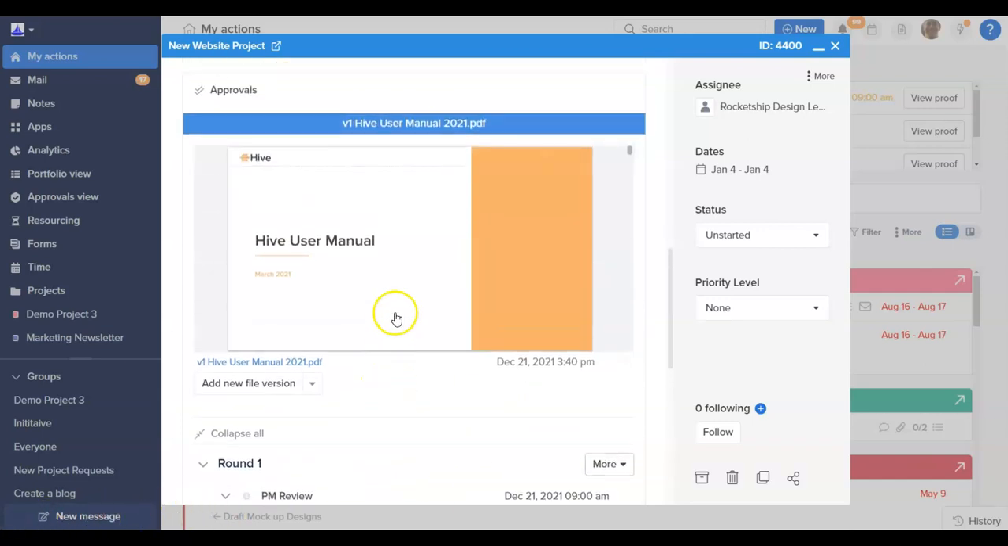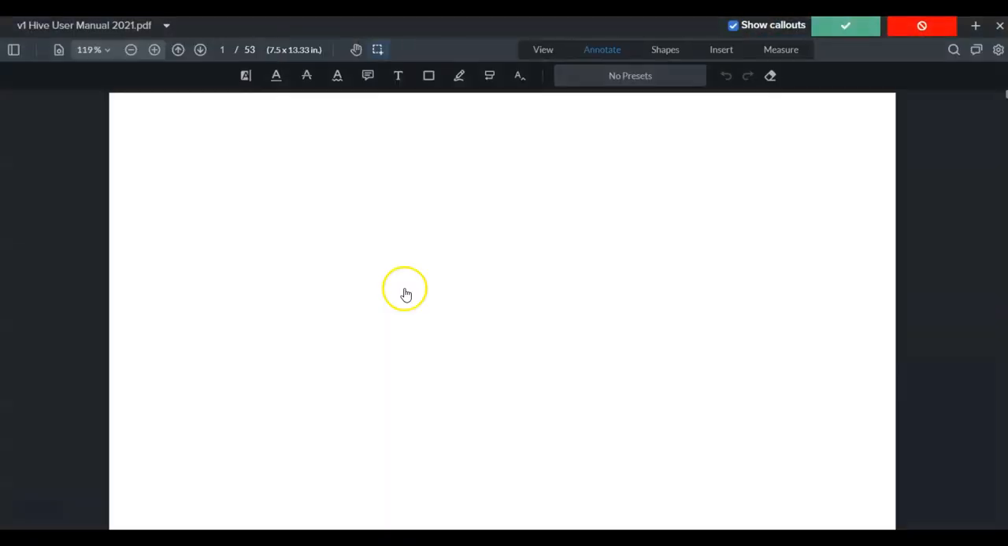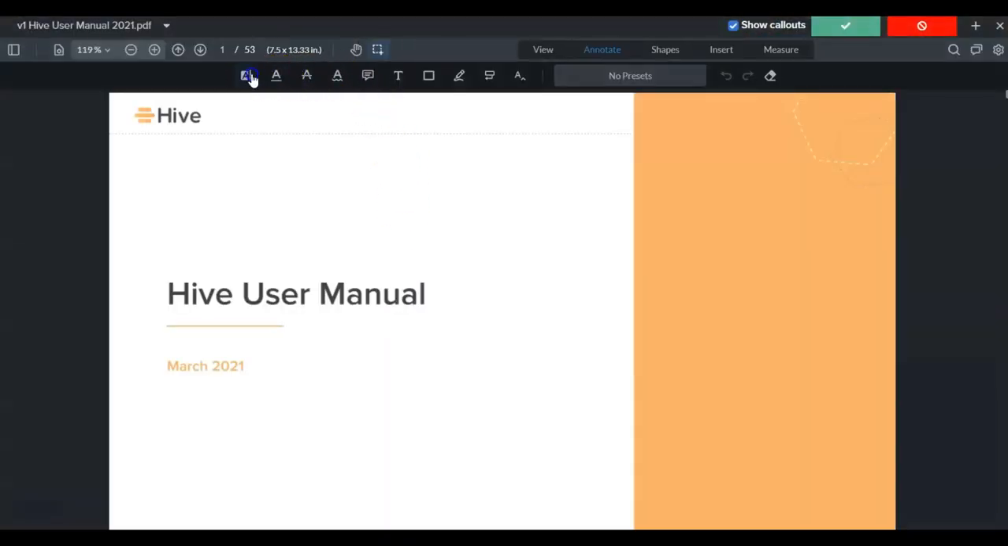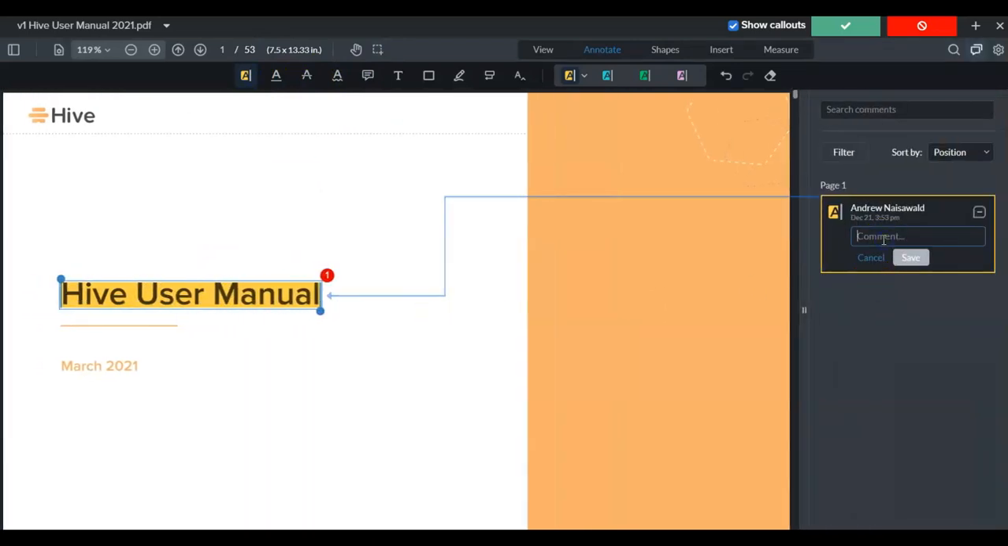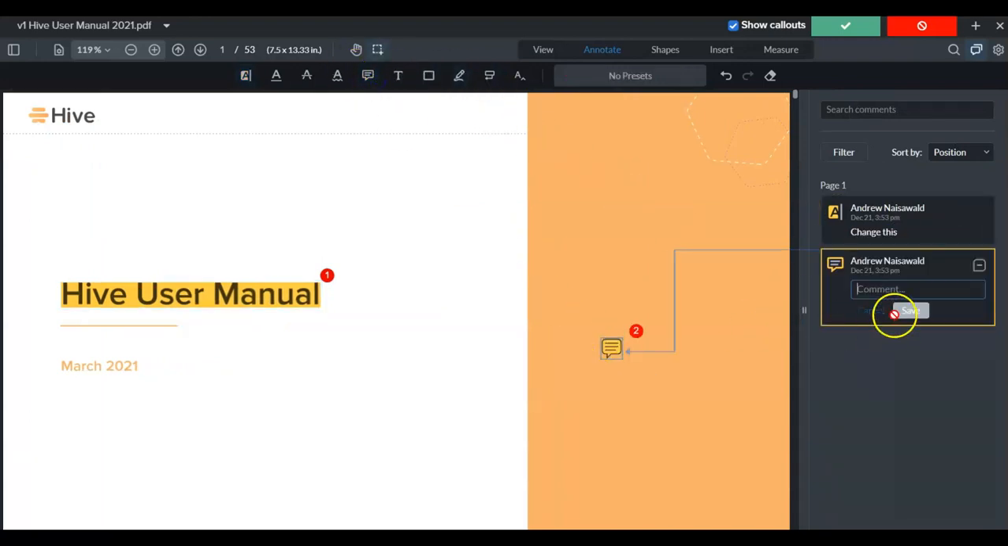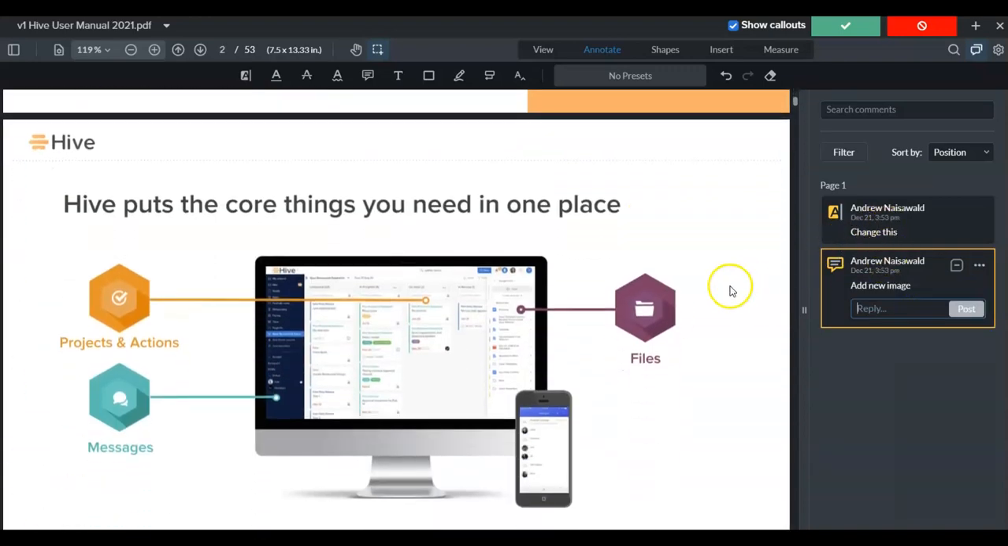To review the proof, users can click on the image of the proof from the action card, which will take them into the Hive proofing tool. The image displays the most recently uploaded version of the proof in order to eliminate version control issues. Users can take advantage of the commenting capabilities in the Hive proofing tool to add comments and markups on the file for feedback. When comments are added, they'll be captured in the comments panel displaying who made the comment and the timestamp when the comment was made.